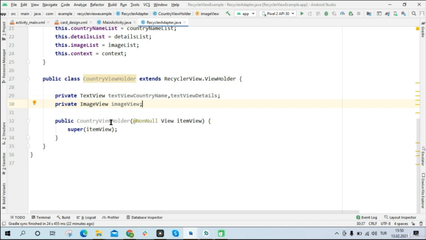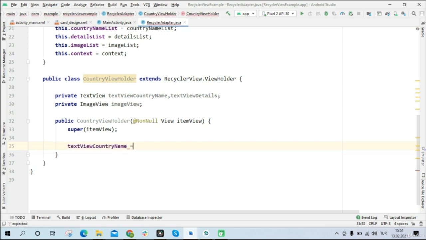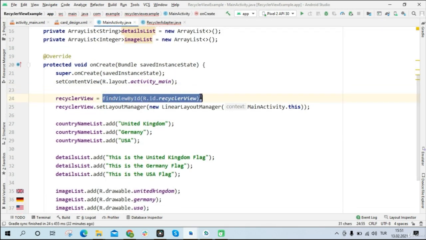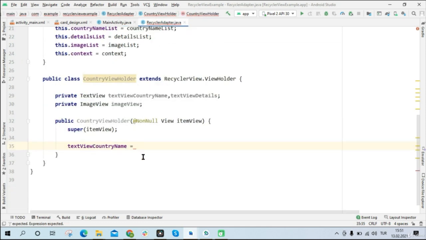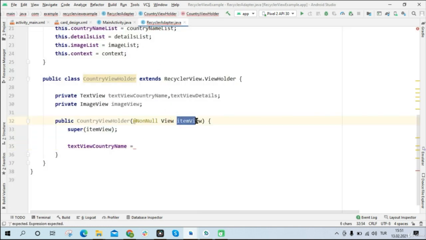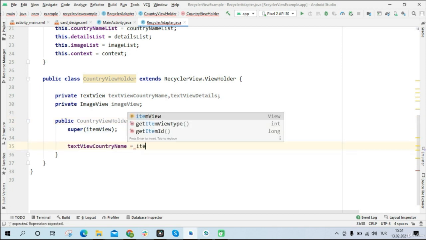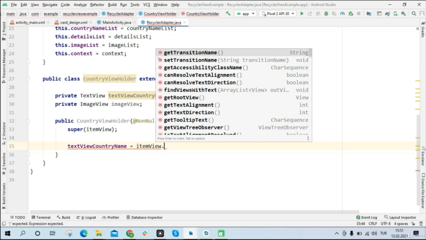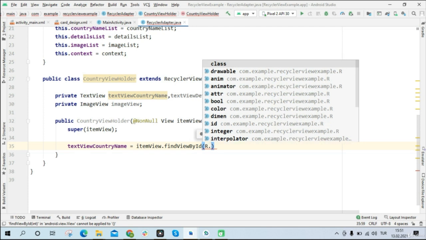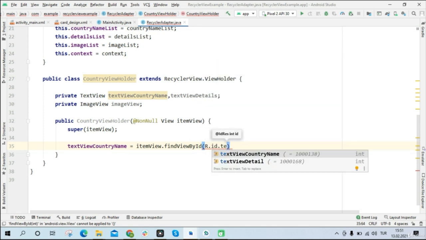Now we will match the components to their IDs in the constructor. So I'll write textViewCountryName equals, but here we can't do a match directly using the findViewById method like in the main activity. To be able to use the findViewById method, we must first access the card design that we created. So we'll make a match just by using the itemView object representing the card design. So here I'm writing itemView.findViewById. All right, R.id.textViewCountryName in parentheses.